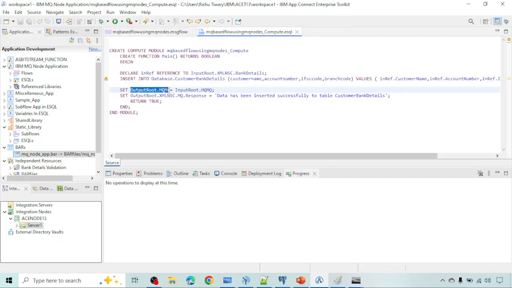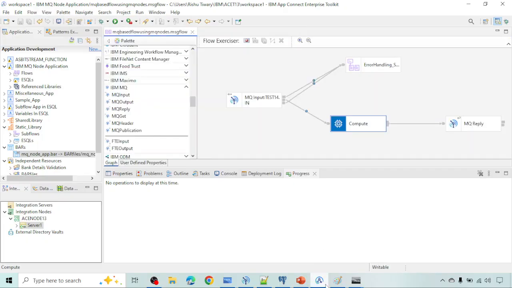So that property I am just sending to output. I am just copying the information from the input root MQMD to output, and further I am hard coding to send a response back to the reply to queue. Now let me hit the flow.